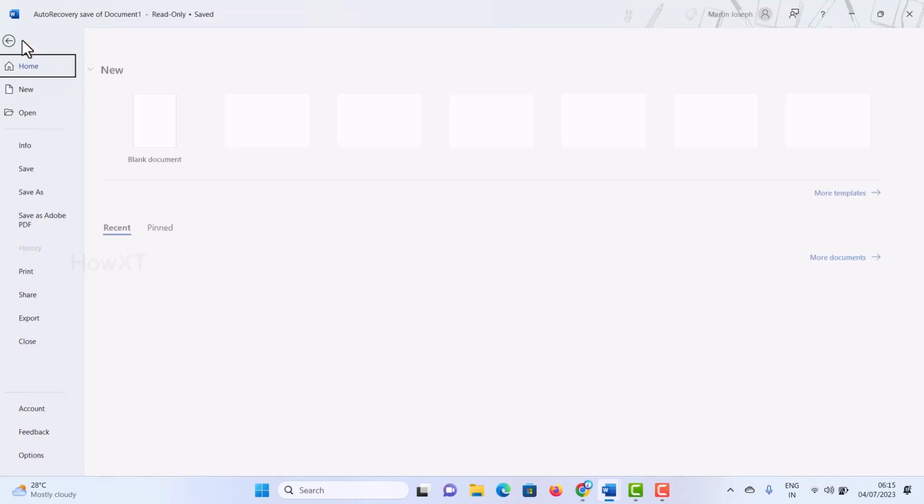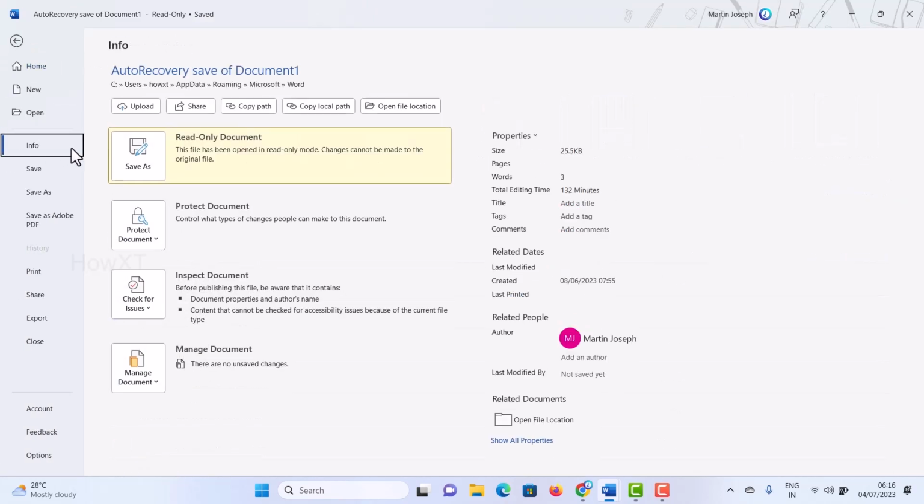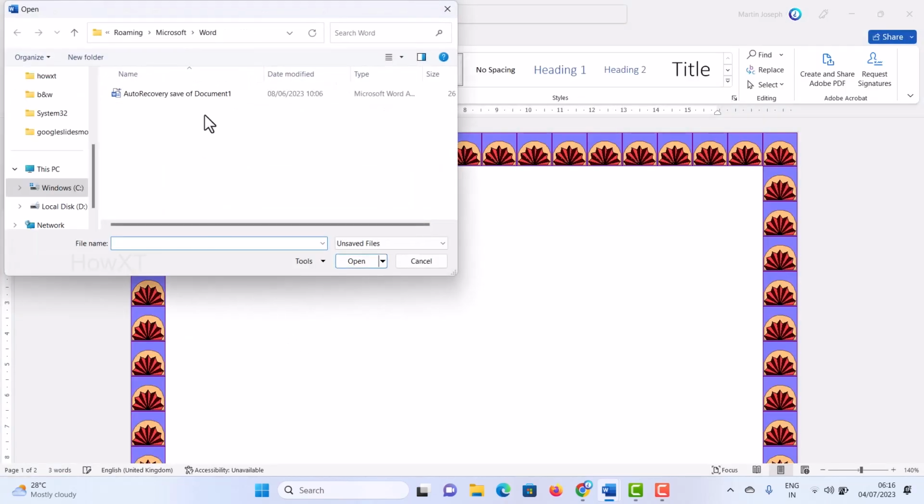So use this option to recover your entire file. Don't worry about these things, Word has the option. You can get the files when and where you saved, everything will be auto recovered from this place.